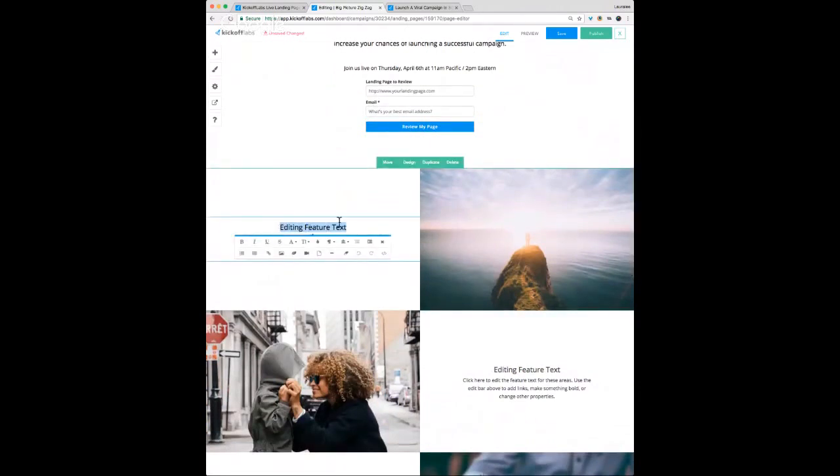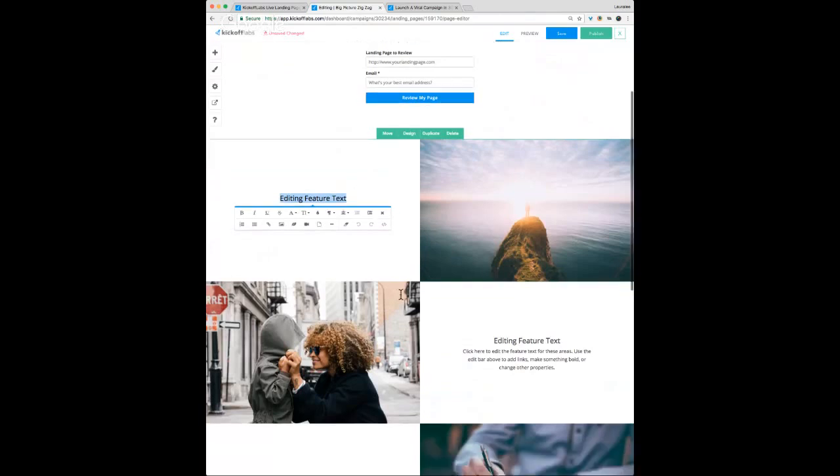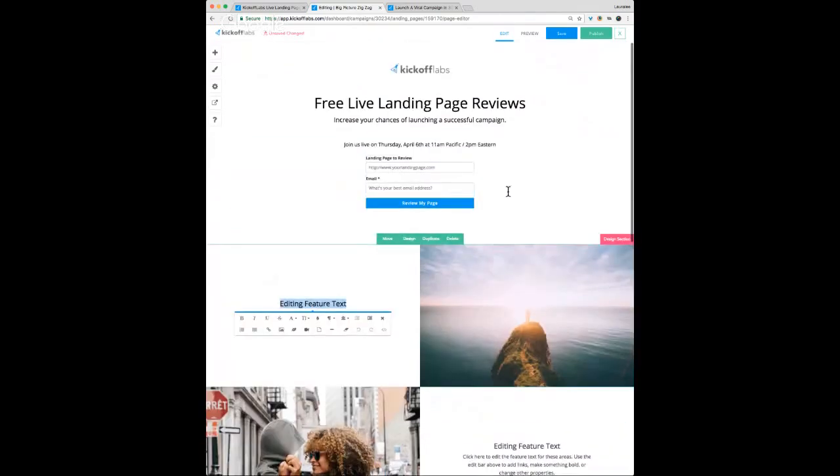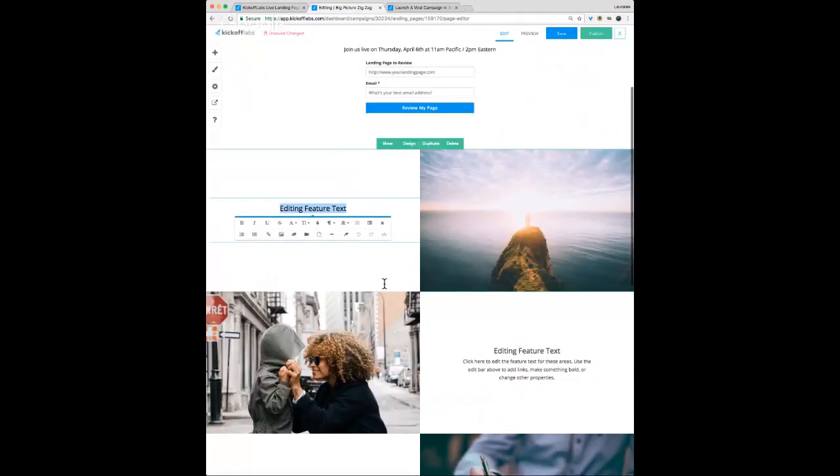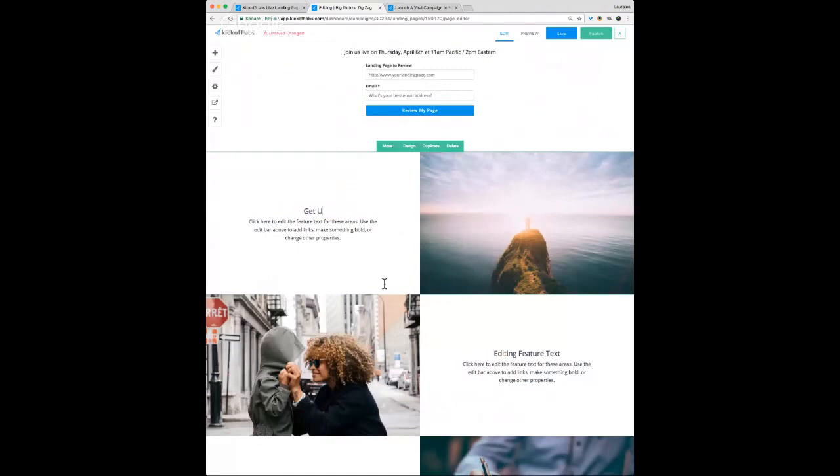So the first thing I want to do in here is walk through in a little more detail how it increases their chances of launching a successful campaign, like how exactly we help. So I'm going to go to get unbiased feedback. And I'm just going to type in here, let's see, we have review. And bear with me for one more second here.